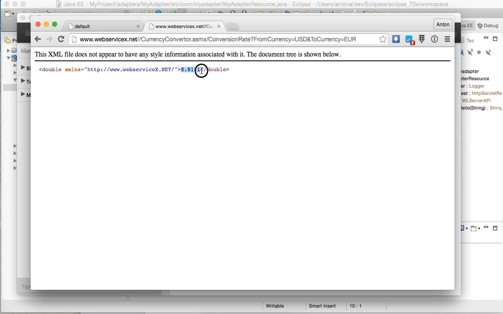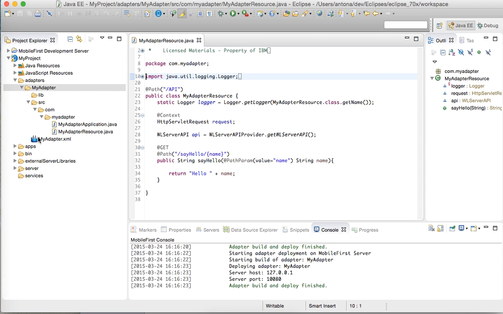Cool. So that's my exchange rate. Okay, I got my response as XML, and this is my exchange rate. So let's see how I do exactly the same from my adapter. I will most probably need to hit this URL. Okay, just one slash is required. So I will copy this URL, and I'm back to my adapter.